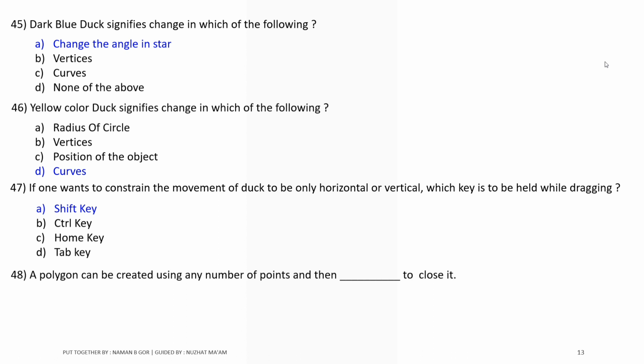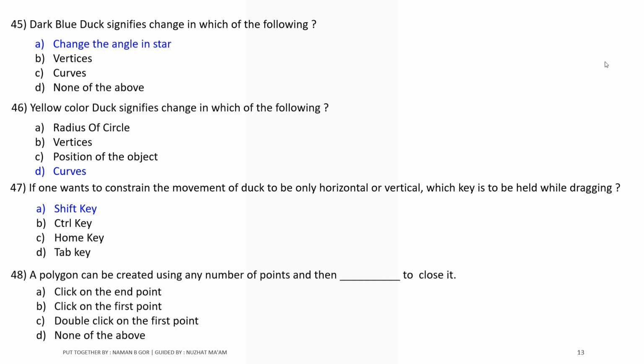Question number 48. A polygon can be created using any number of points and then dash to close it. The options are A. Click on the end point, B. Click on the first point, C. Double click on the first point, and D. None of the above. And the correct answer is B. Click on the first point.